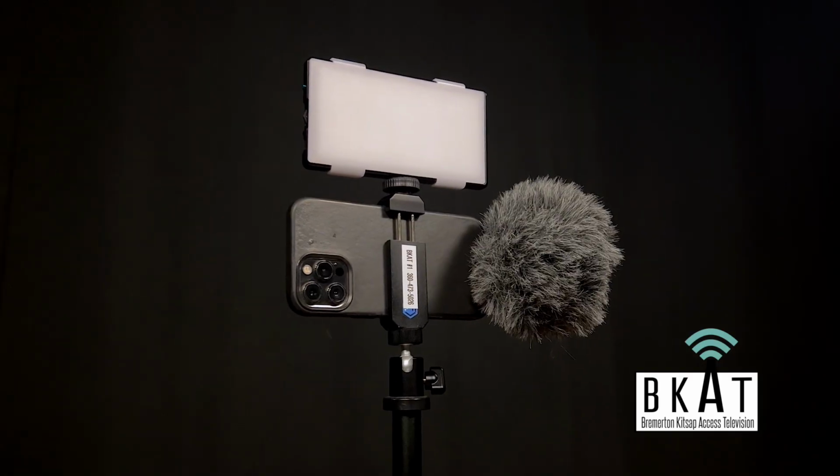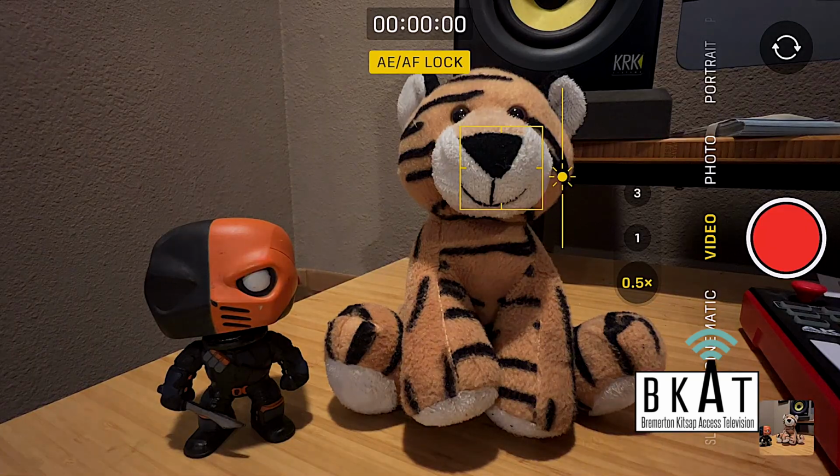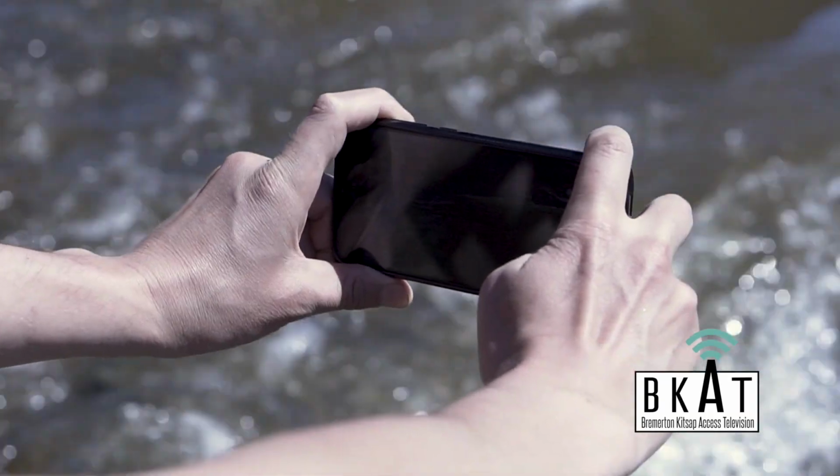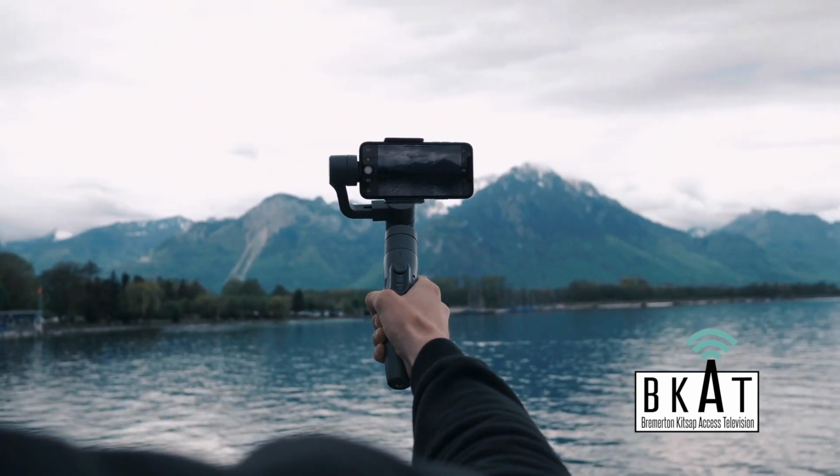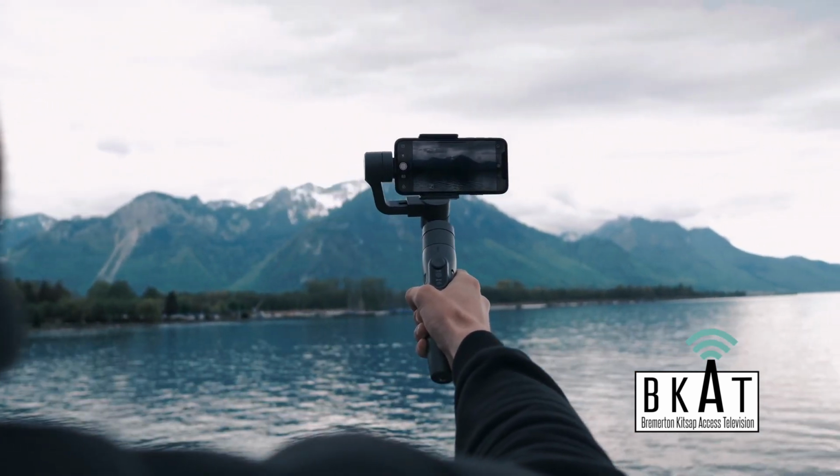How to set up the camera, how to know which lens to use, how to set focus and exposure, how to avoid shaky cam footage, and finally, how to capture quality audio. Just some great tips to help you get the best video possible from your smartphone.